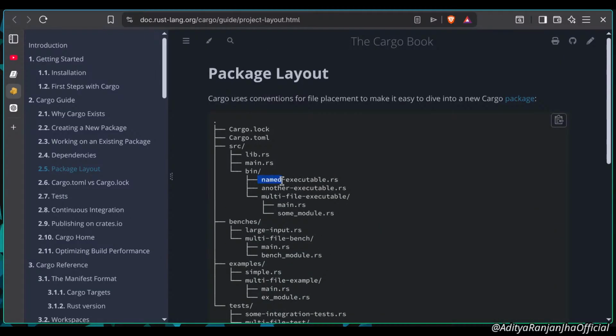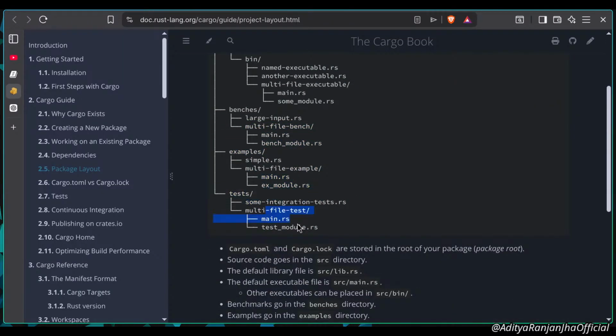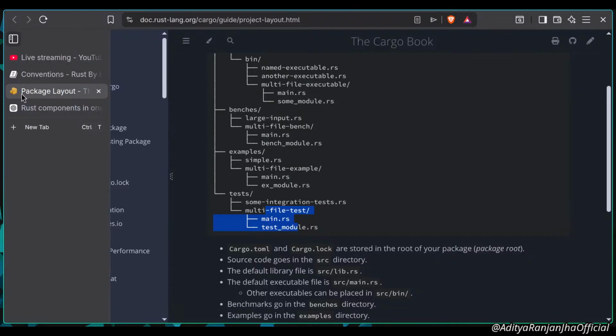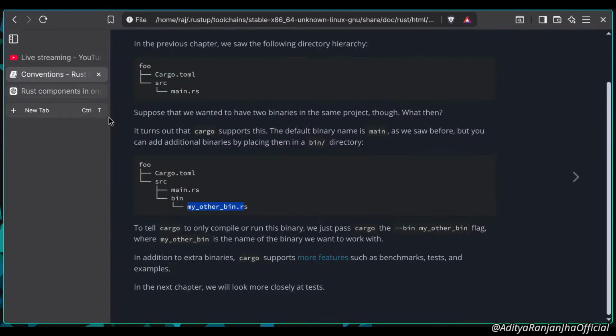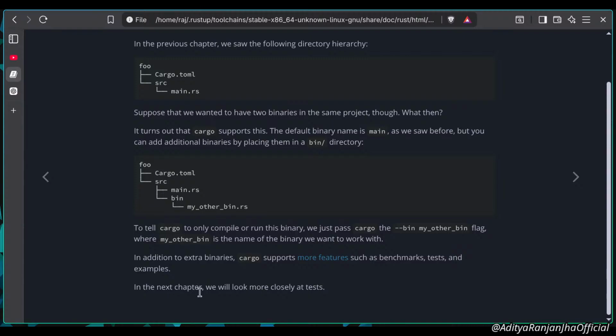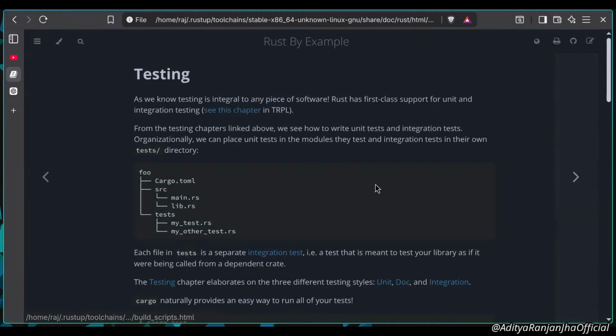Now inside the binary we have an executable, another executable, a multi-file executable, which is main.rs and some module.rs. Then we have benches, or benchmarks, then examples, and some tests. This is a very extensive demo tree. In the next chapter, we will look more closely at tests. Let's go.